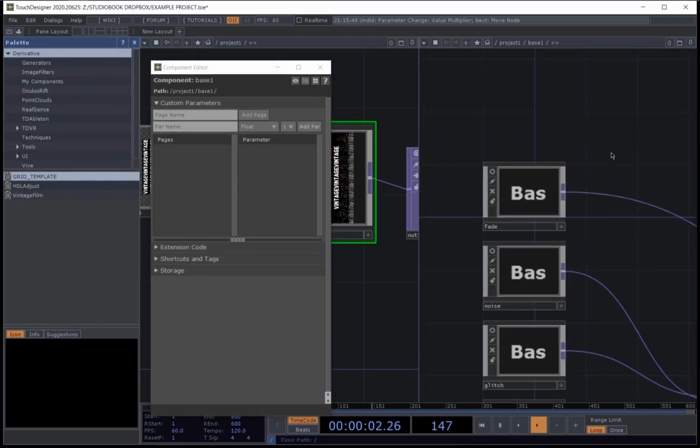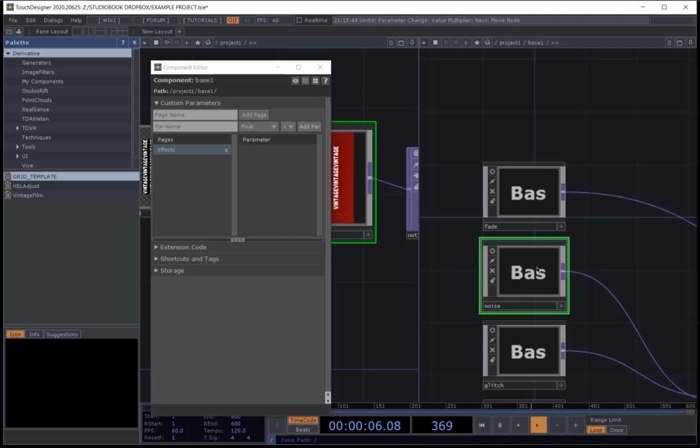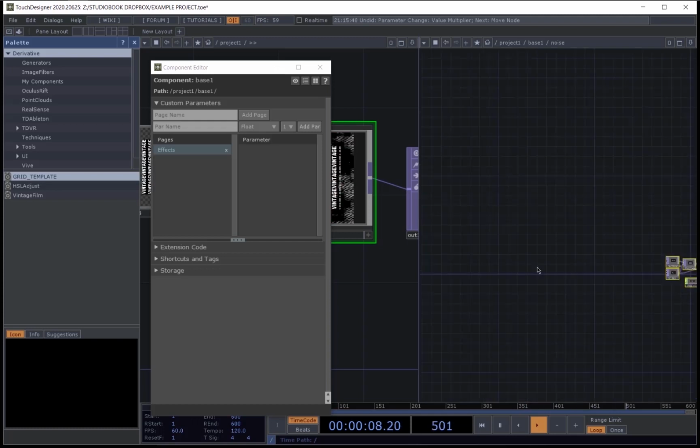All right, so first thing, we're going to add a page. We're going to call this page effects. Add a page. So now we're going to add a parameter. In this case, it's going to be the amount of noise. Whatever effect you want to have first in the component, we're going to add that first. In this case, it's going to be the noise.